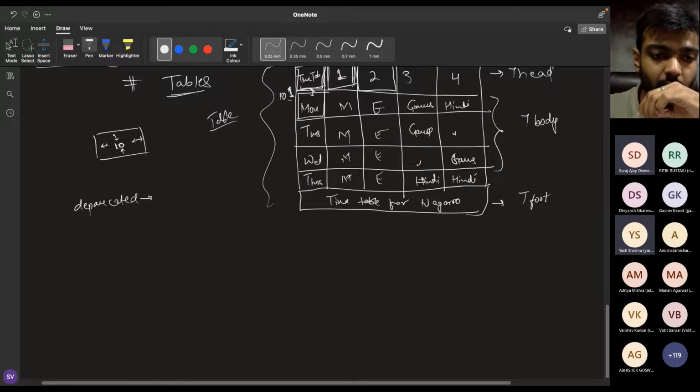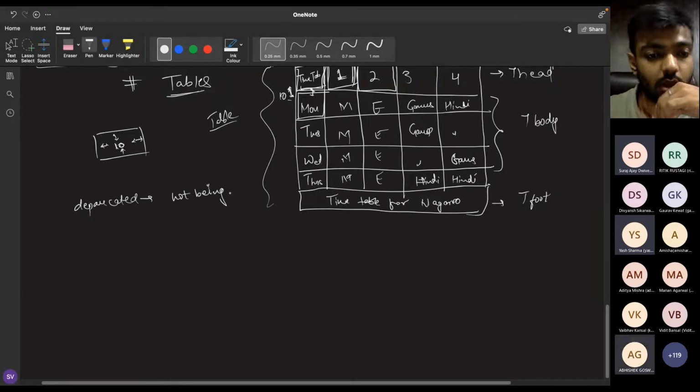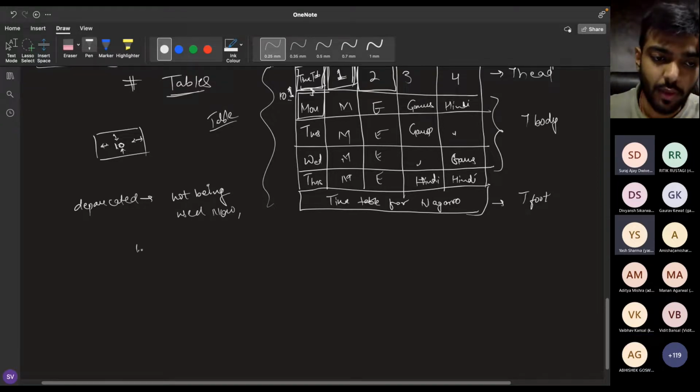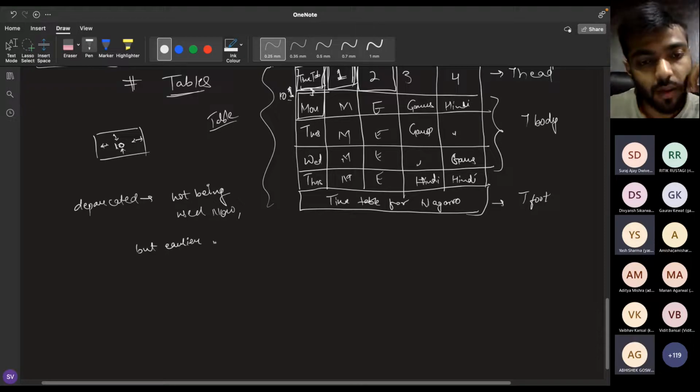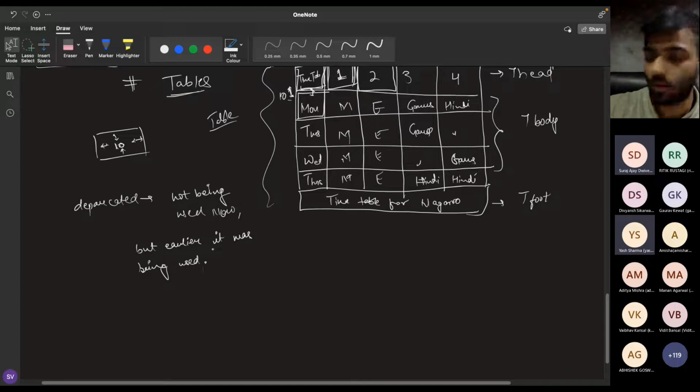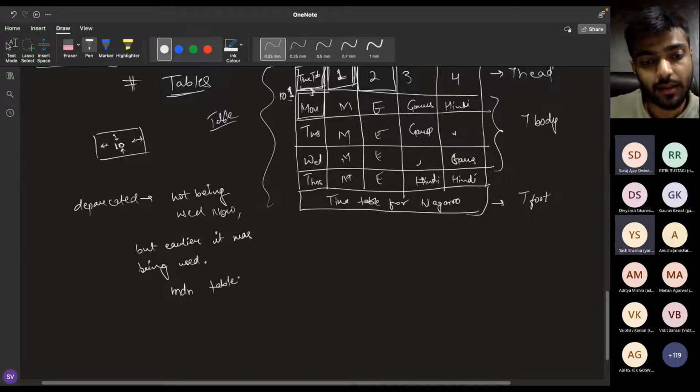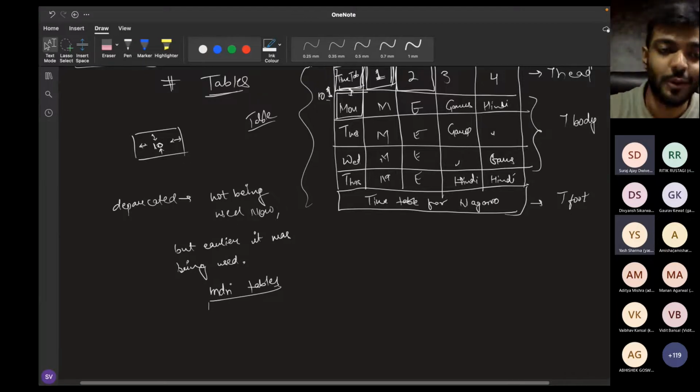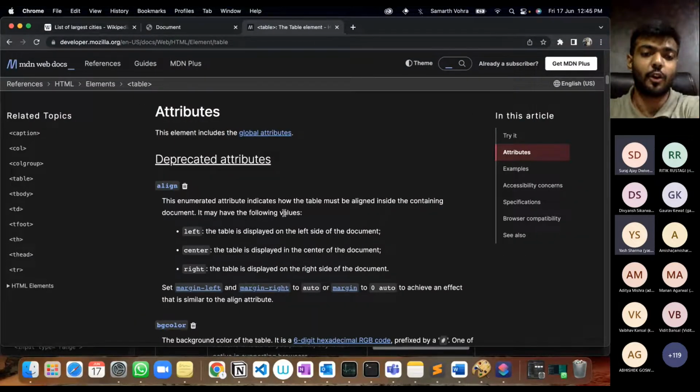Deprecated means not being used now, but earlier it was being used. So again, I'll say go to MDN tables and start reading. You should have a good habit of reading the documentation, right?